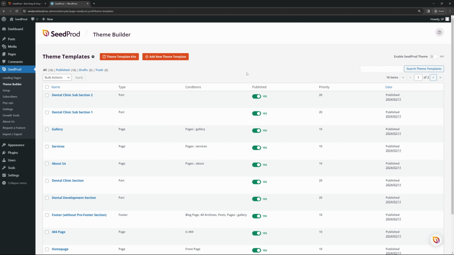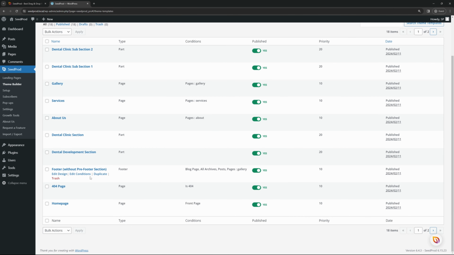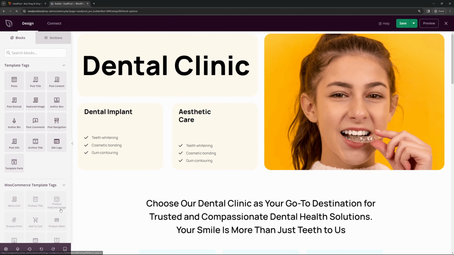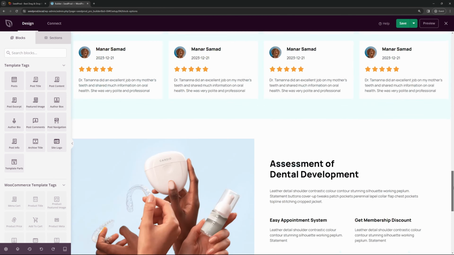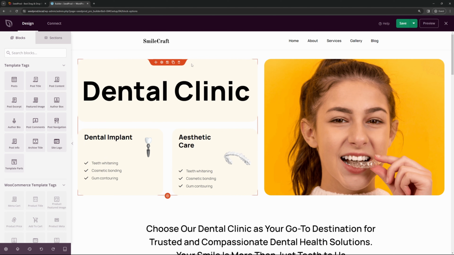Great, and there we go. It's now imported all of those template and theme files that we can see. So for example, we have a gallery page, services, about us, 404 and homepage. To edit one of these elements, we can go to edit design here, and it'll open up the page in the SeedProd page builder here. On the right-hand side, we can see the preview of the actual design.